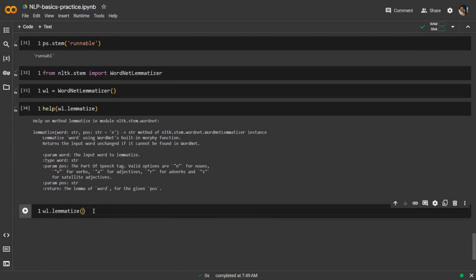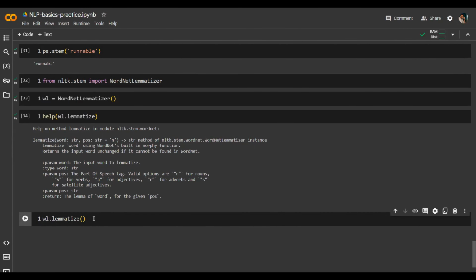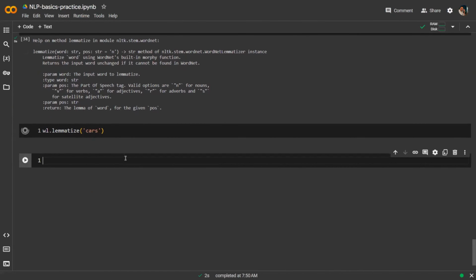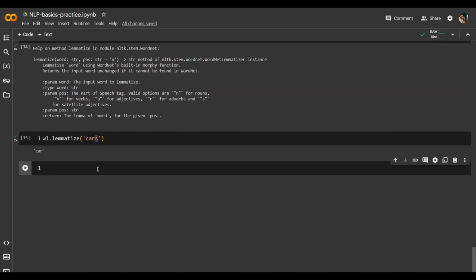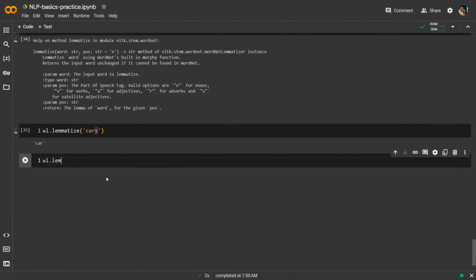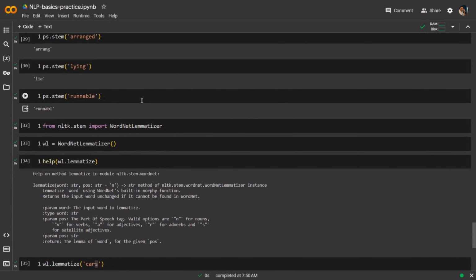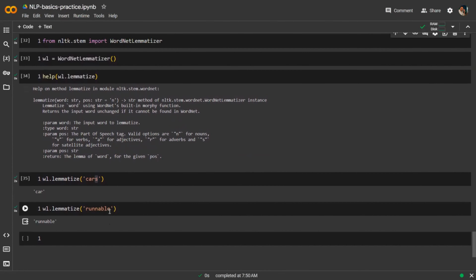Let's run it on an example. So this works similar to stemming, where it removes the ending s. Let's take another example, runnable, where in the case of stemming, the suffix e has been removed. In the case of lemmatization, the lemma is the meaningful word that we find in WordNet.